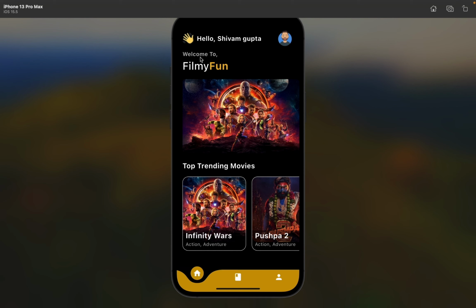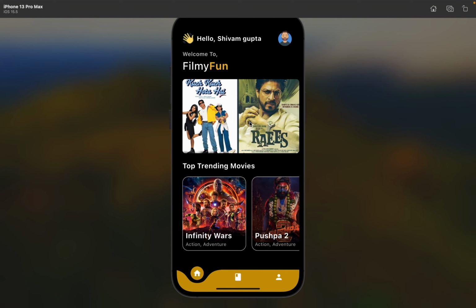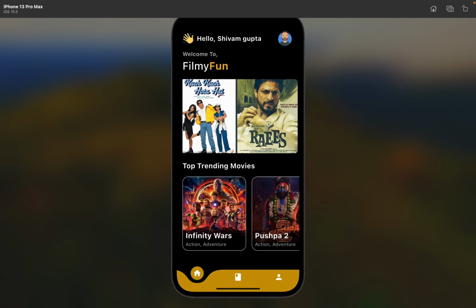Now you will think, what is a Filmy Fun app? This is a movie booking app and I have kept the name of this app Filmy Fun, and you can see at the top hello, and here we are going to show the username, the user picture, welcome text, and the app name. And these are the trending movies as you can see here, and we can simply scroll or these banners move automatically.